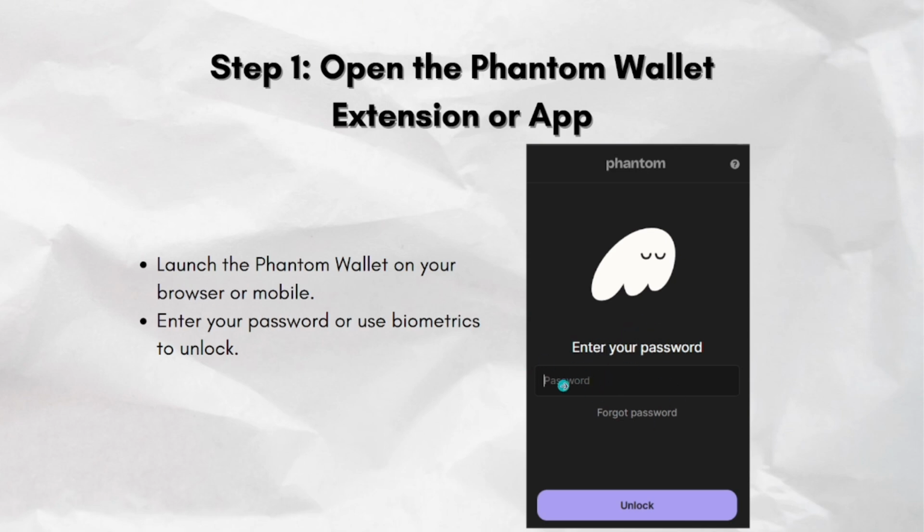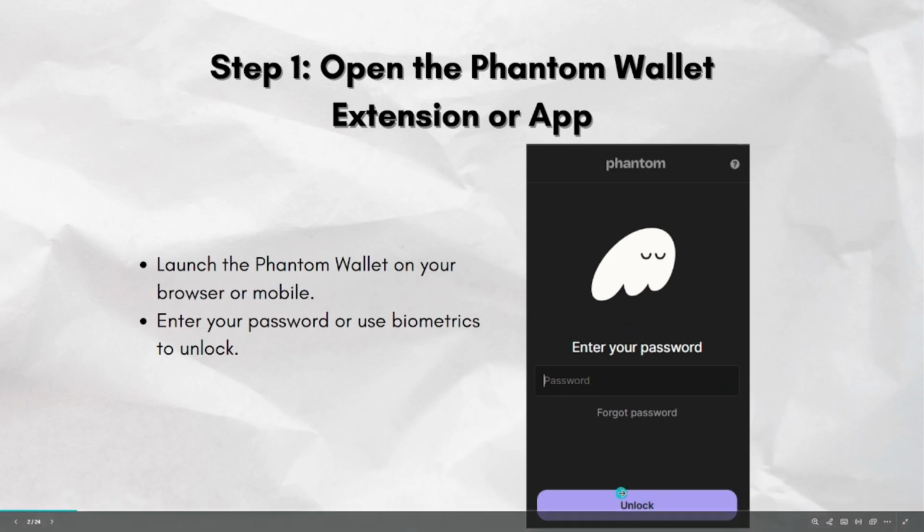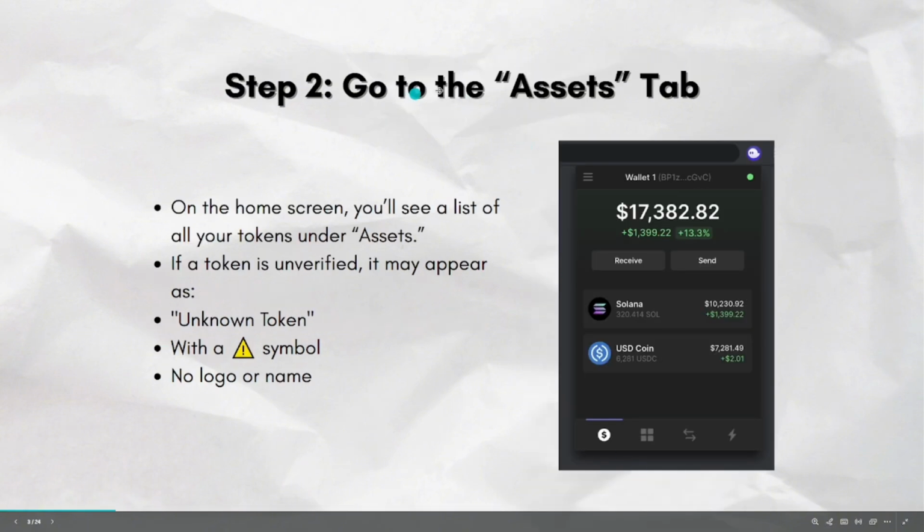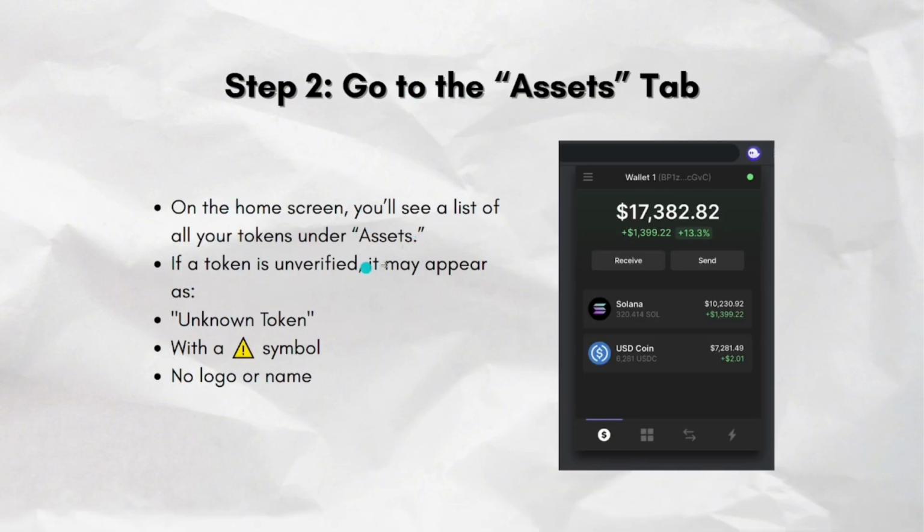So you just have to type in your password here and then tap on unlock. And then go to the Assets tab. So on the home screen, you will see a list of all your tokens under Assets here. So these are your tokens.